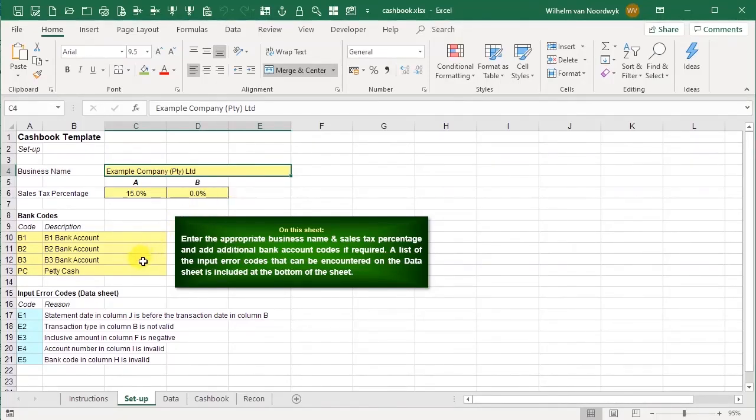The bank code section can be used to create additional bank accounts. We provide for 3 bank accounts and a petty cash account, so you just insert a new row above the PC bank code and create your new bank account.